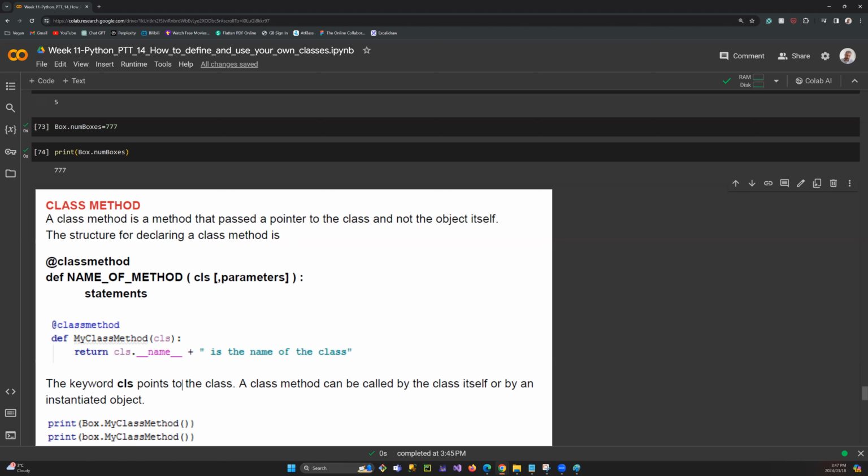Okay, how about the methods? If you want to have a method that you don't need to define any object to use, you need to define it as a class method. Just to give you a simple example, just give me a second to find the text.